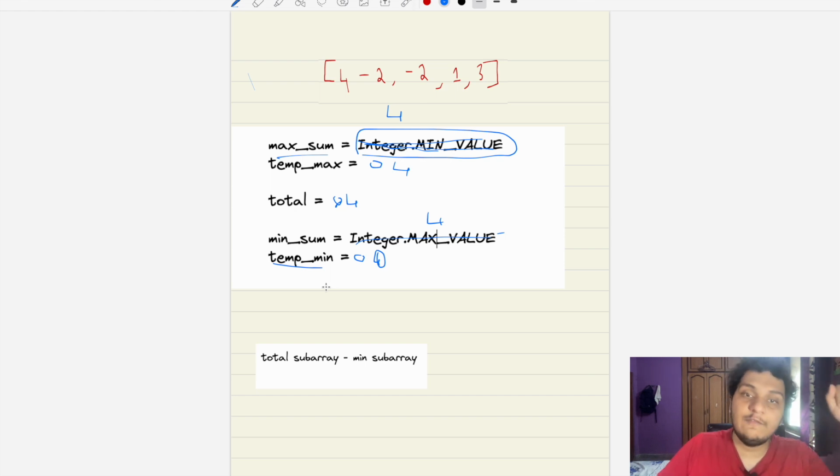Okay. Now the next number is minus 2. And here the temporary max is minus 2, which will be equal to plus 2. And you will check which one is higher. We have reassigned the integer maximum as 4. Now we have to check whether 4 is larger or 2 is bigger. So 4 is bigger, so we don't need to reassign it. Now here we have to total it. 4 minus 2 will be equal to 2.